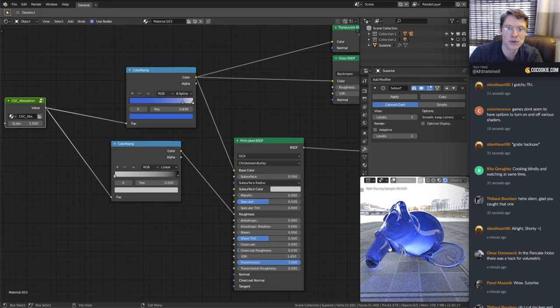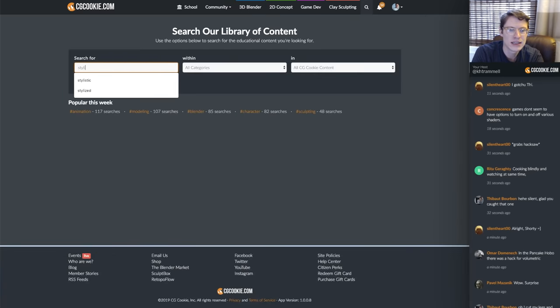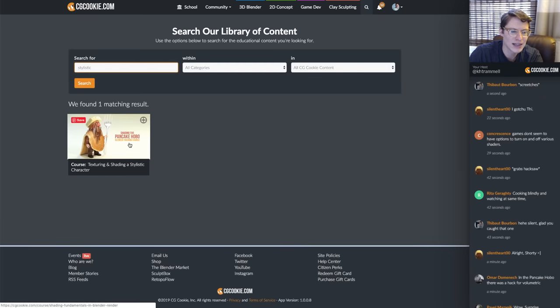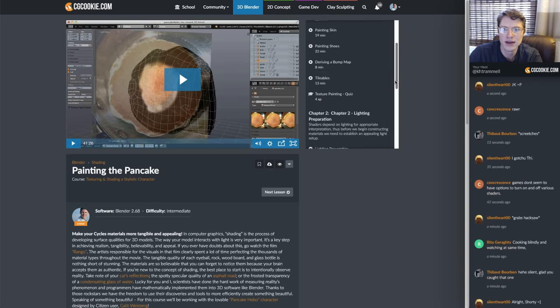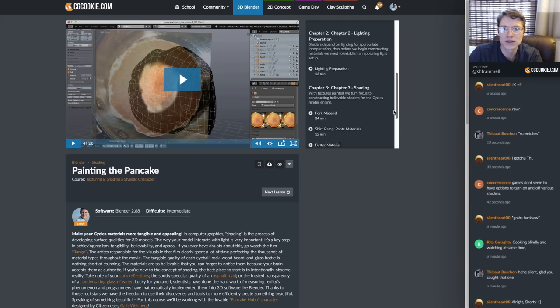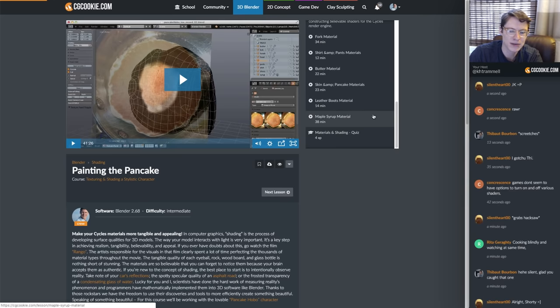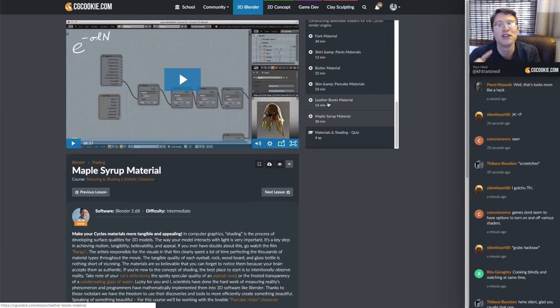This node is available if you'd like it. I teach it from scratch in the Pancake Hobo course, Texturing and Shading a Stylistic Character. I go over the formula from scratch if you want to see that nerdy math happen. It's in chapter 3, Shading, the maple syrup material. In this lesson, there's the formula right there. That's the raw node setup to get absorption working. I think I'm going too fast for my brain. So watch that from scratch if you want.